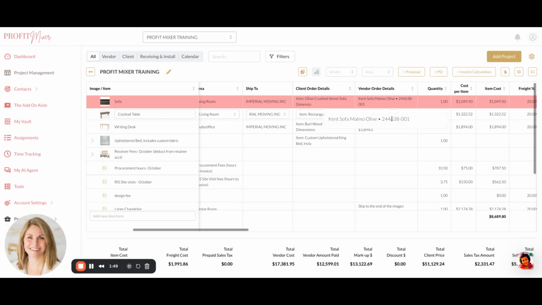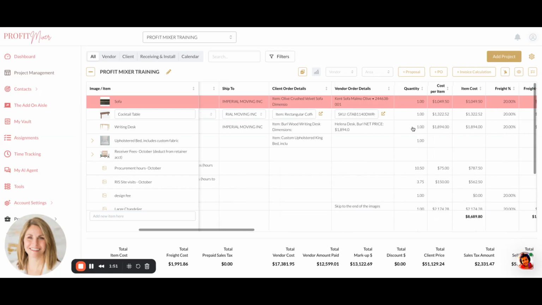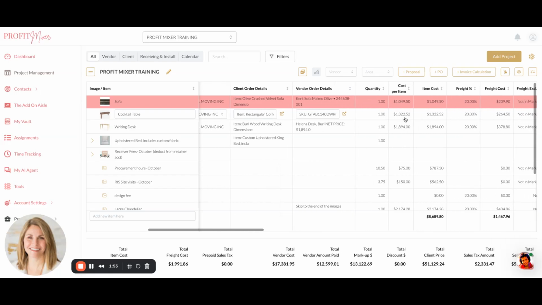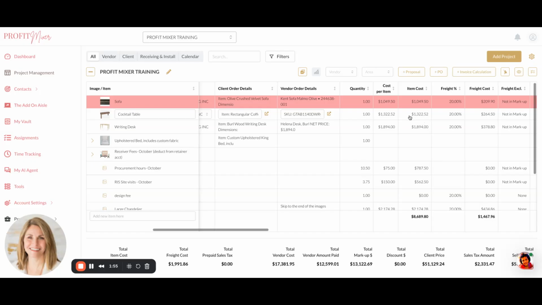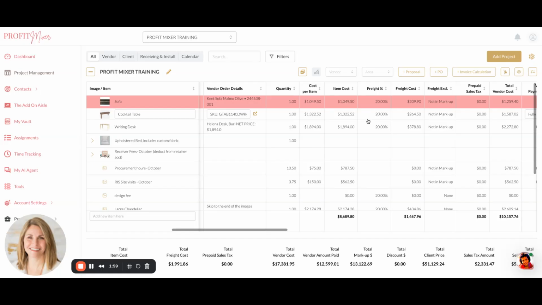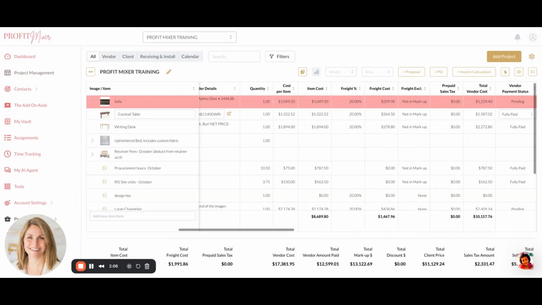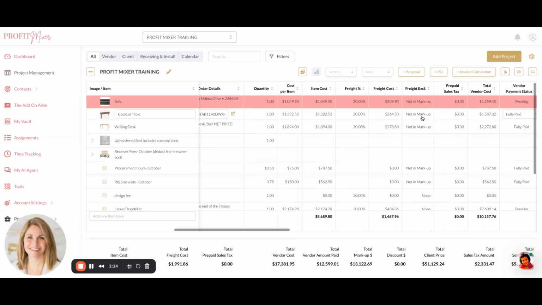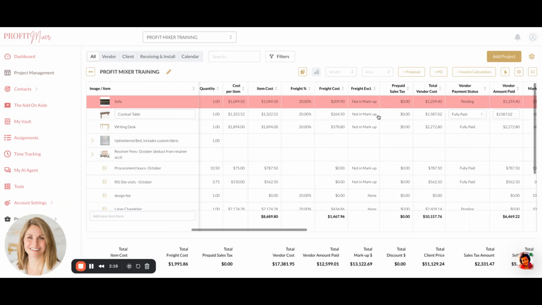All right. Going over more, we see the quantity, the cost per item, the item cost. So if there's two, it would be multiplied and put there. This is a beaut. You can put freight, a percentage as a default for each item. So if one vendor's 12% and one's 25% and so on, we kind of average it out and then it balances up. We don't mark up freight. It's not included in the markup. That's just how we do it.